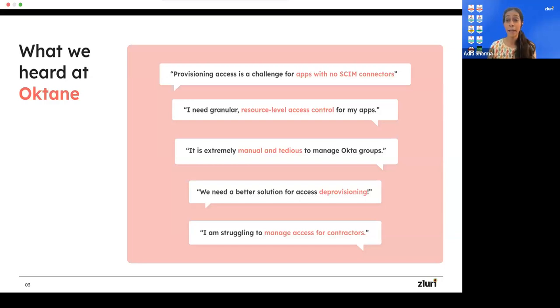They are looking for a better solution for access deprovisioning to ensure that the security remains intact, especially when employees are leaving an organization. And finally, another feedback which we've heard is that companies are struggling to manage access for contractors: when they should provision access, when they should deprovision access, and what resources they should provide access to. So these were some of the key challenges that we heard about at Octane.